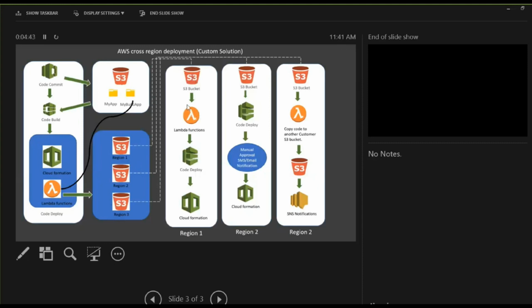You may want to trigger a Lambda function, send an email, or make some entries in DynamoDB or some logs, and then deploy it. The second approach could be that when it deploys, it pauses your execution for 7 days and sends out an email. So there's a step for manual approval within the CodePipeline. It sends out an email or SMS to the stakeholders.